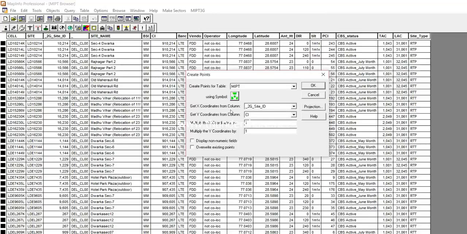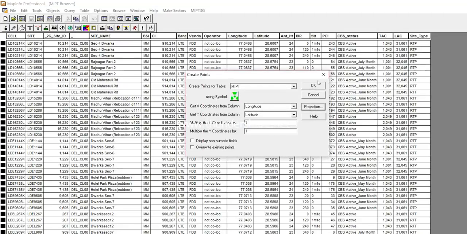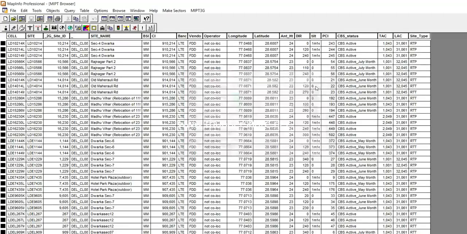Here, get X coordinate from column: we have selected longitude. Get Y coordinate from column: we have selected latitude. After that we go to projection, where category Lat/Long and category member we have selected Latitude/Longitude WGS 84. We have selected this. After that we click OK. After that we are done, OK.